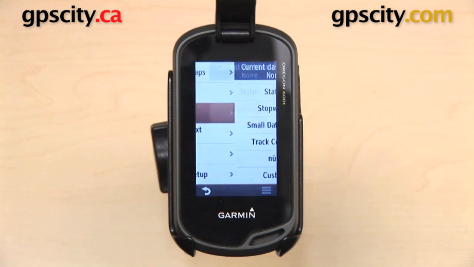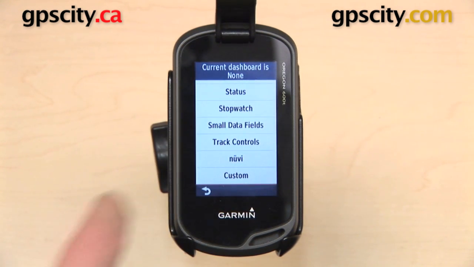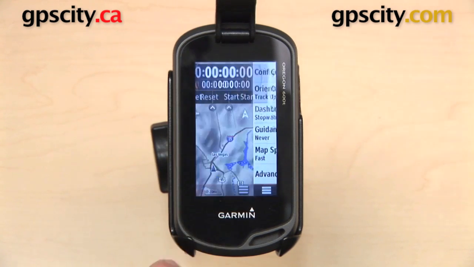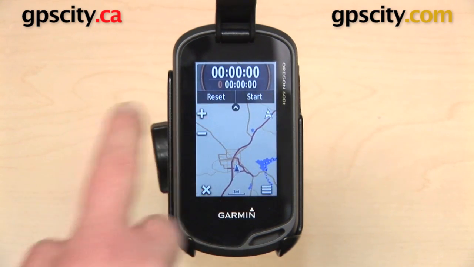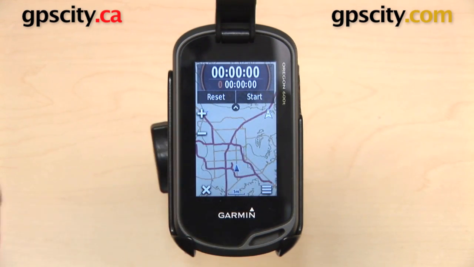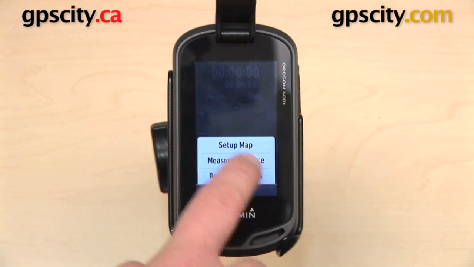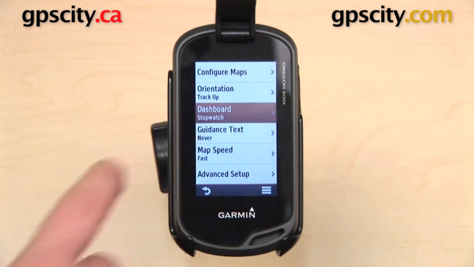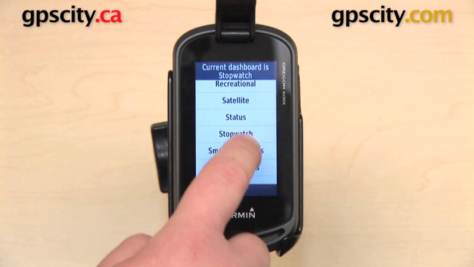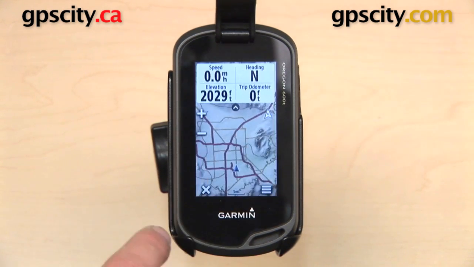Below that we have dashboard, which is currently set to none. To show this to you, I'll go to stopwatch and then go back to the map, and now you can see that it is displaying a stopwatch along the top of the screen. And I'll give you one more example of that. We have small data fields, and you can see that as well. Now it's showing part of the trip computer.